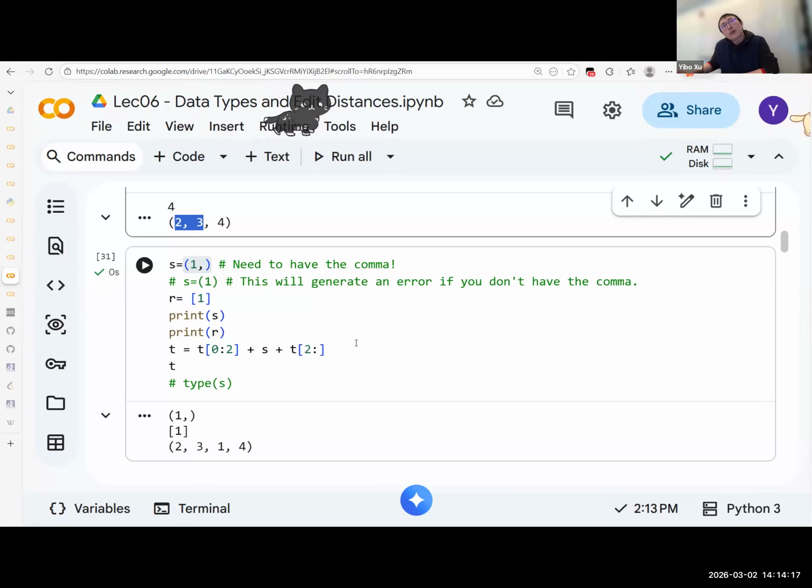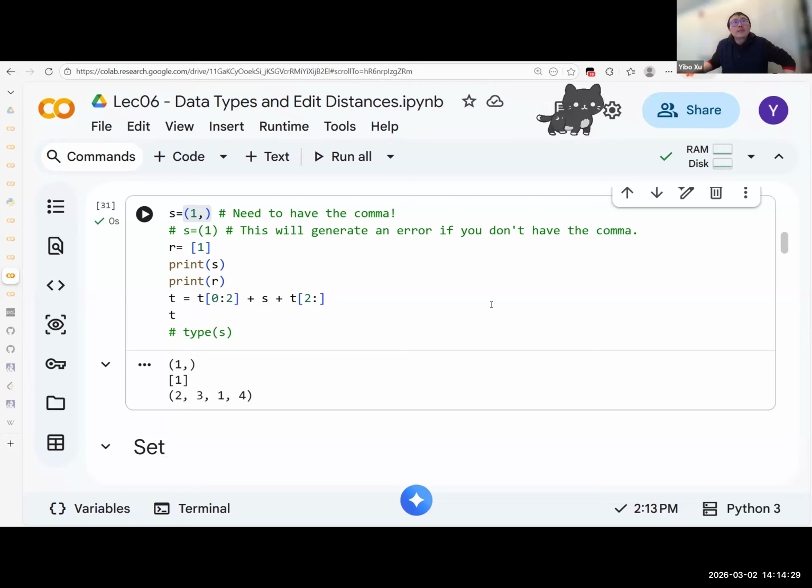And of course, you will not be able to assign new values to the tuple elements, but here indeed you can do this kind of slicing and combination. So that's good.